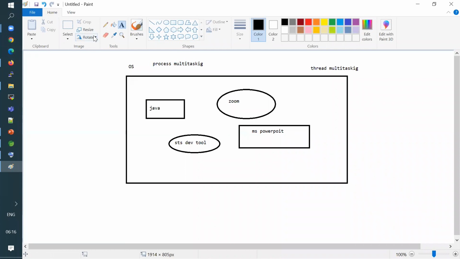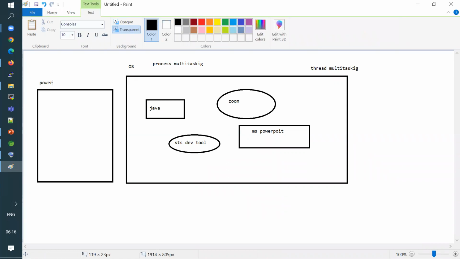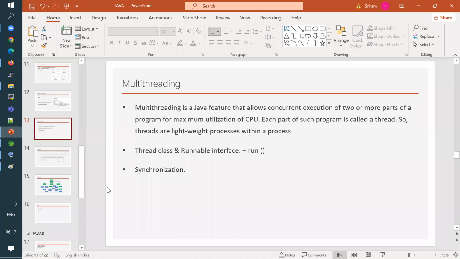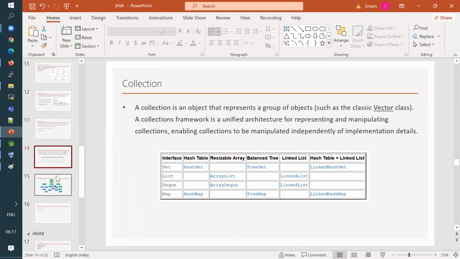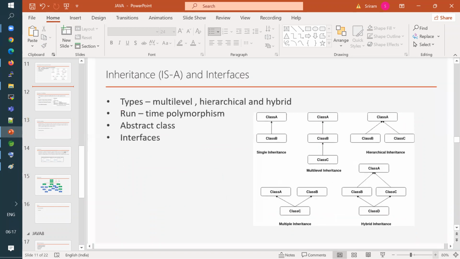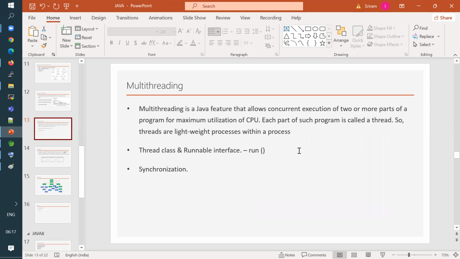Suppose this is a PowerPoint process. In PowerPoint, this is a PowerPoint application, and there are a lot of things to do. I can move across the slides. I can insert. I can create a slideshow. I can increase the zoom, I can decrease it. I can format these slides. As a PowerPoint application, I can do multiple things.